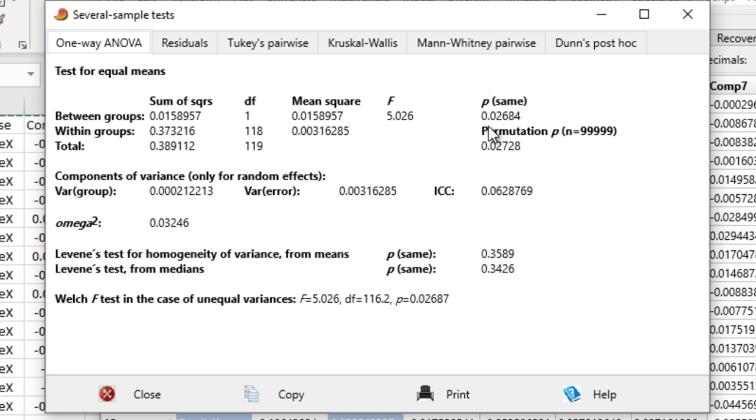If you are not meeting the assumption for the parametric test, we can go to Mann-Whitney or Kruskal-Wallis for ANOVA. But we are meeting the assumption, so we don't need to do Kruskal-Wallis. The assumption is met already for the ANOVA test.